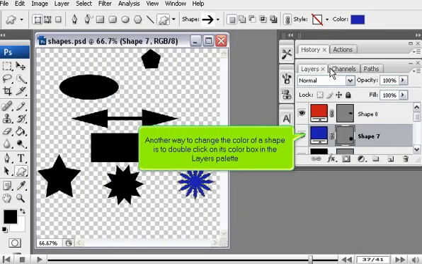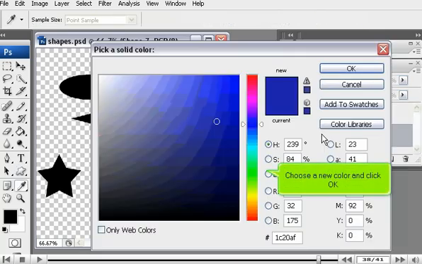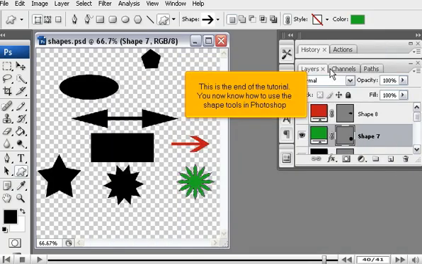Another way to change the color of a shape is to double-click on its color box in the Layers palette. Choose a new color and click OK. This is the end of the tutorial. You now know how to use the shape tools in Photoshop.